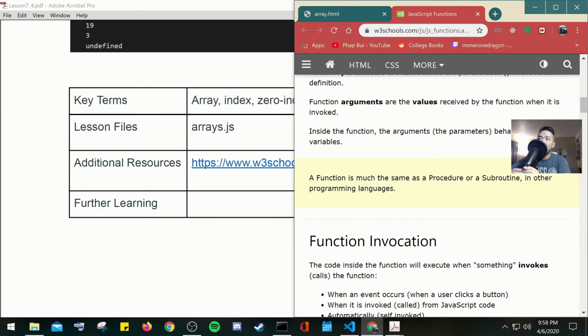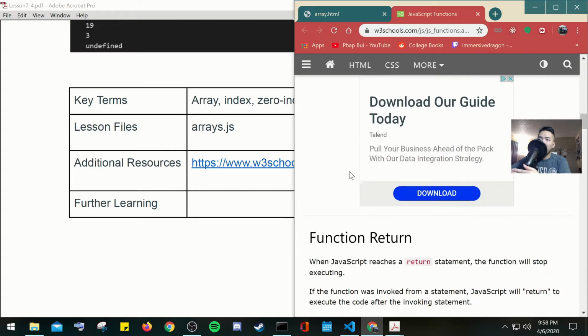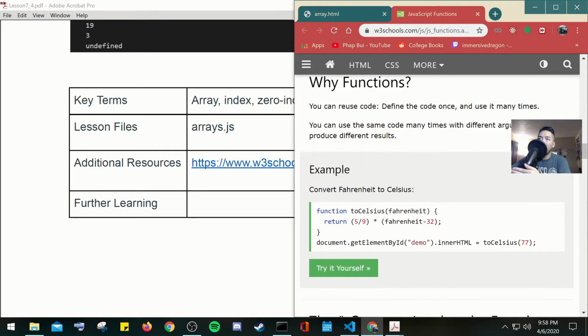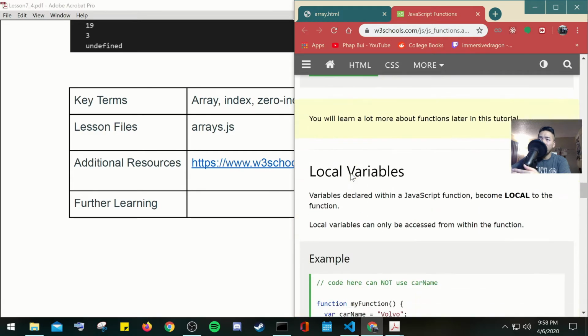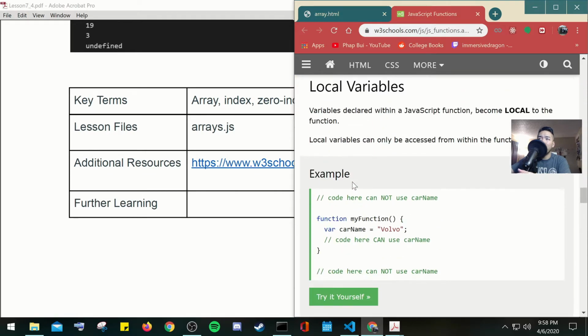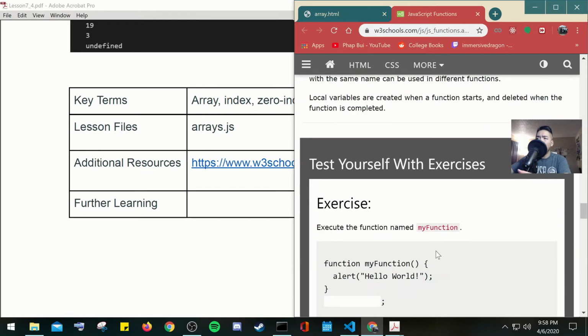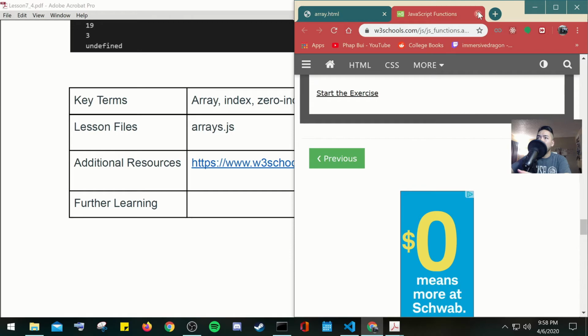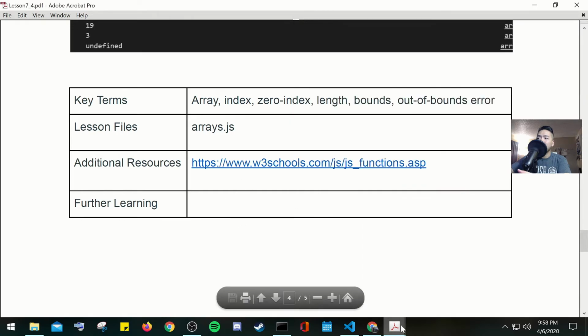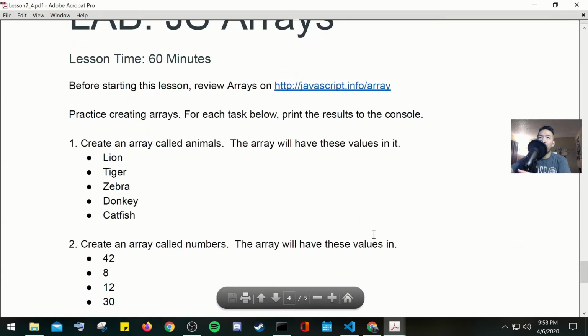You guys have function arguments, the values received by the function when it's invoked, invocations, return, why functions. So functions are very popular, and then you're going to have some of your local variables and things of that nature. So that's going to be your 7.4.